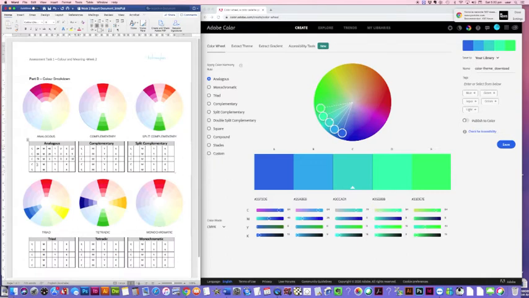My fourth color, this one here, color D, I'm recording 89 for K for black. And the final color E, I'm recording 84 for cyan, 0 for magenta, 43 for yellow, and 13 for black.